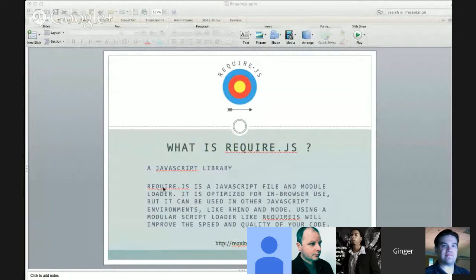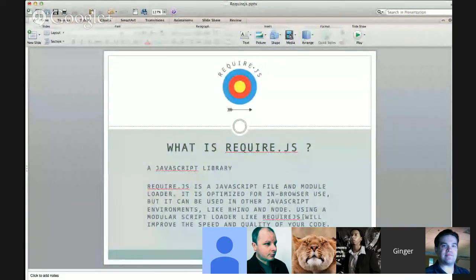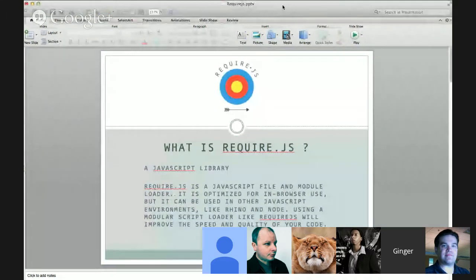When I came across the website, it doesn't really give you as much information as I thought it did. So this is the definition that's on the website when you first go to require.js.org. Require.js is a JavaScript file and module loader. It is optimized for in-browser use, but it can be used in other JavaScript environments like Rhino and Node. Using a modular script loader like Require.js will improve the speed and quality of your code. When I read that initially, I'm just like, okay, that means absolutely nothing to me.